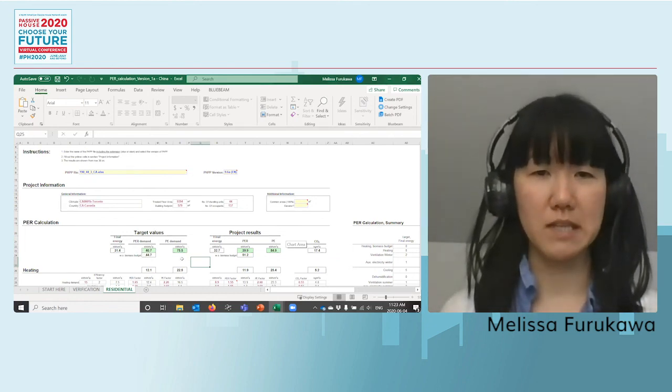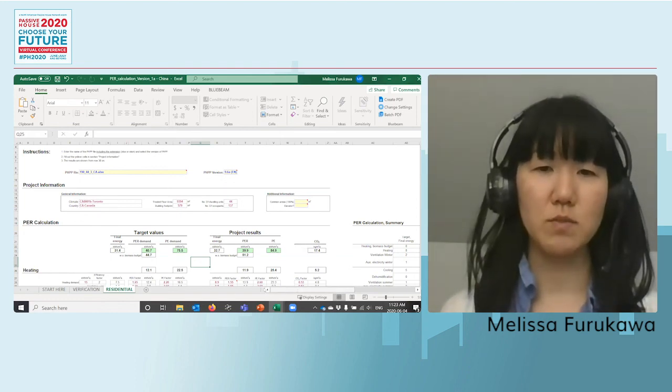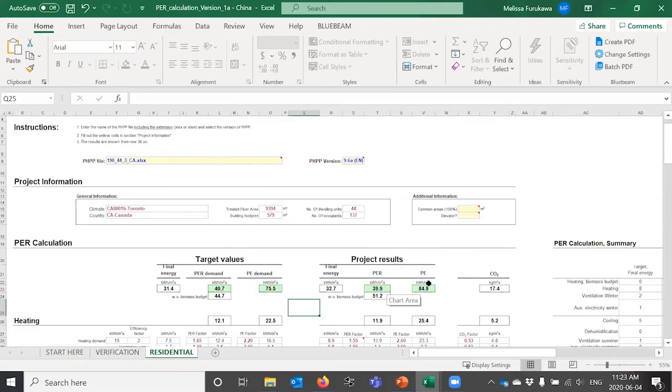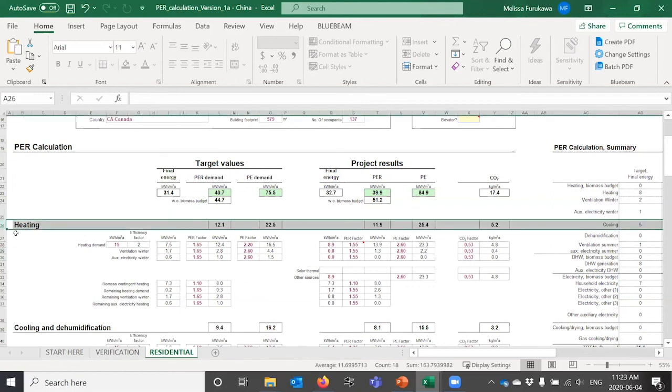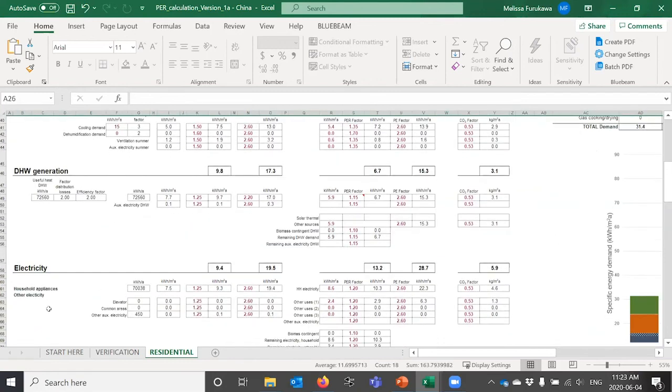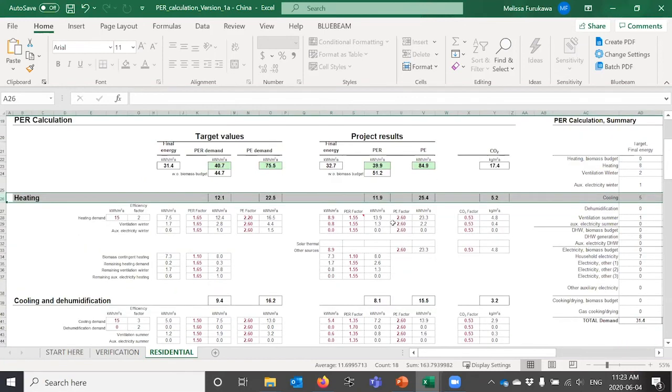Okay, so in conclusion, this PER tool can be used to calculate your target PER or a new target PE, but it can also be used to help you determine where there are areas of improvement. So if your project is not quite meeting the PER or PE demand, after it has gone through design, you can use this tool to look at each line item, heating, cooling, domestic hot water, electricity, and see where there are areas of improvement.